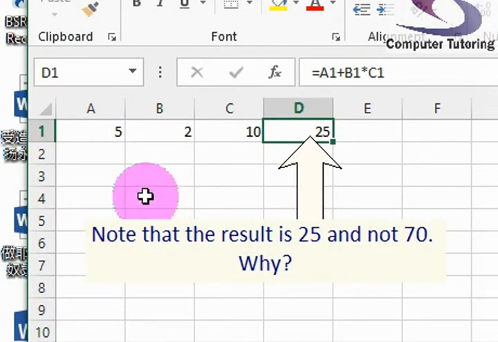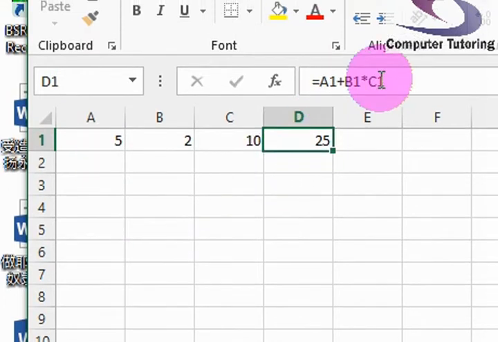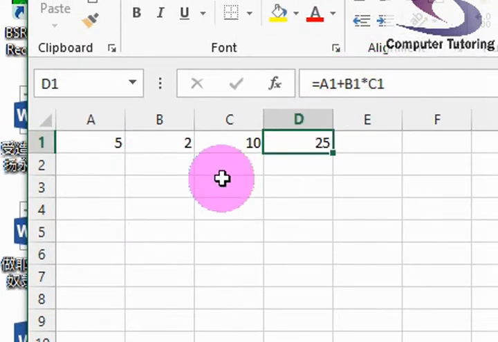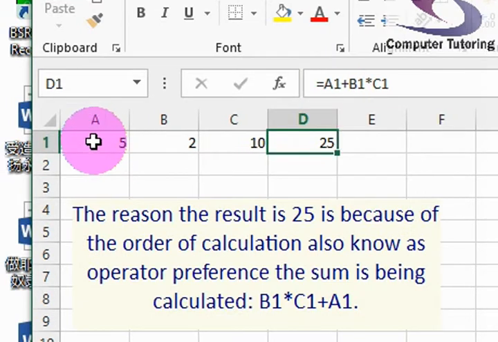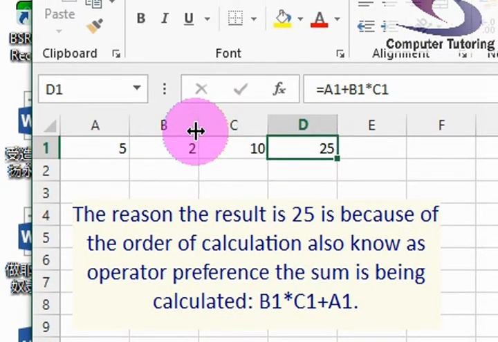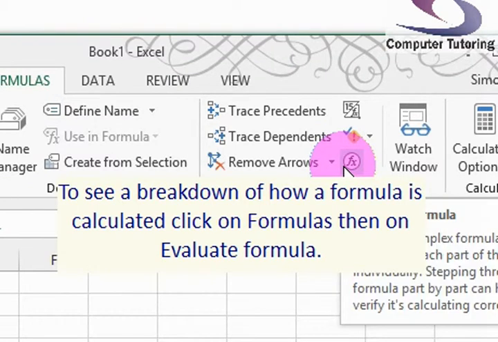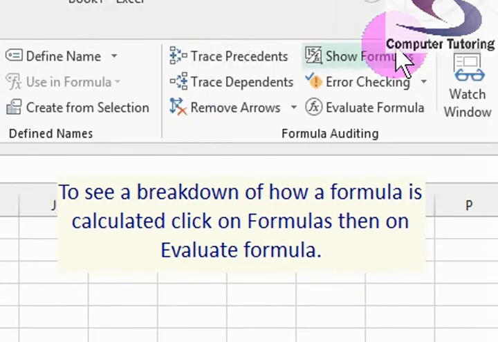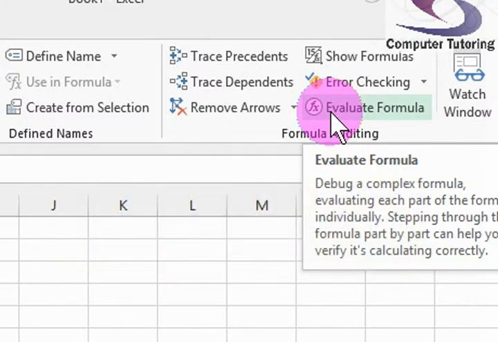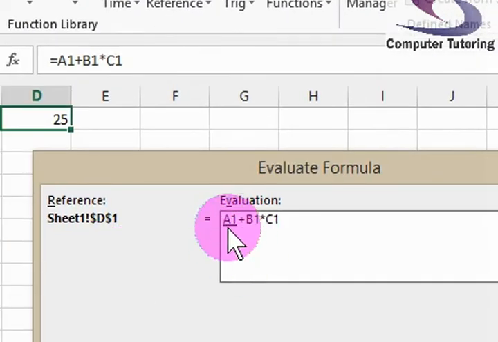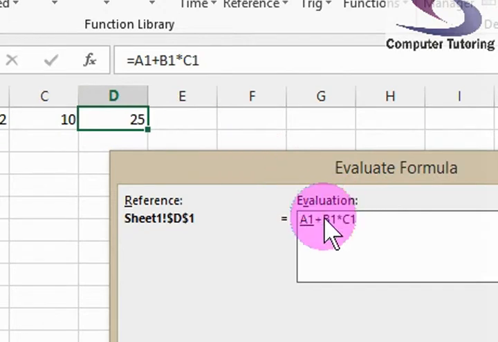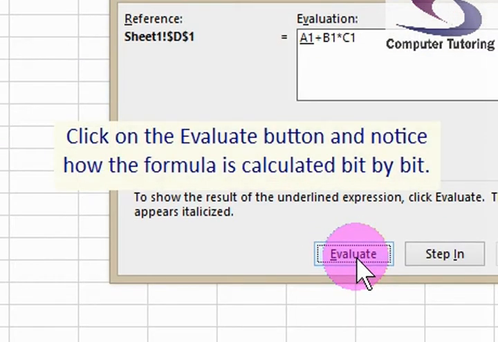Well, it's all about the order that this is being calculated. Basically, it's calculating the multiplication before the addition of this number 5 here. In order to see that, I'm going to show you on the Formulas tab. There's a thing over here called Evaluate Formula. In fact, if I maximize the window, you should see it actually says Evaluate Formula. I click on that, and it will show you the formula, making sure you've got D1 selected, of course. Every time I click on Evaluate, it will evaluate the formula and show you how it's been calculated.